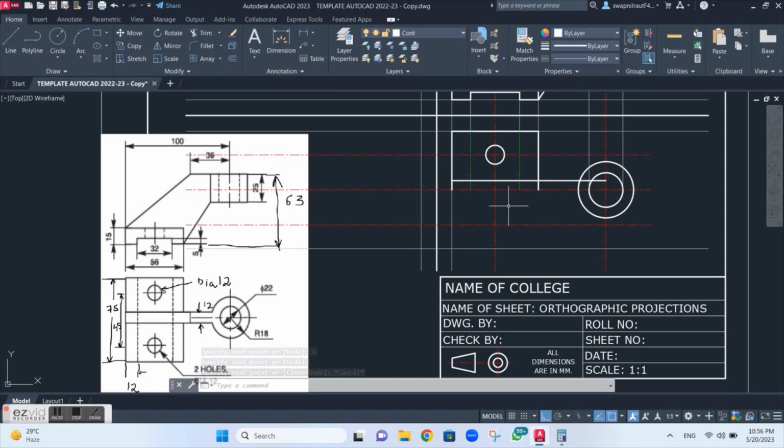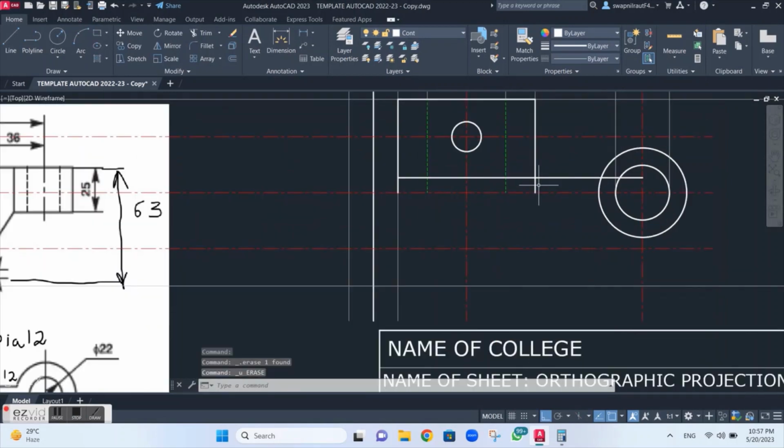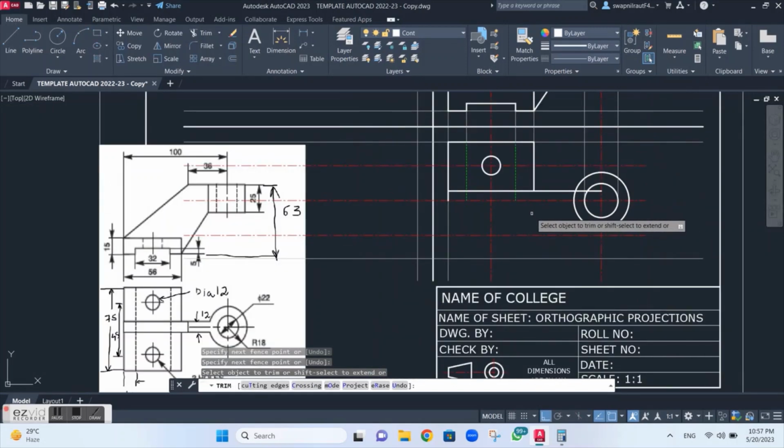Now I will use the trim command. This extra line I will delete first. Now I will use tr, enter, enter, trim command. So I will trim this part. As I can see in the drawing, the same I need to keep. So whatever is not required, I am trimming it out.